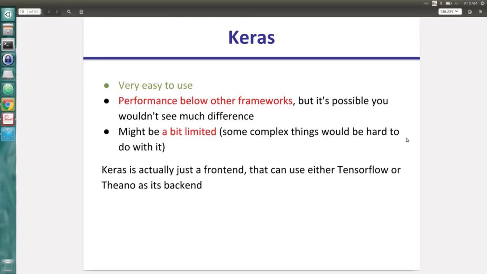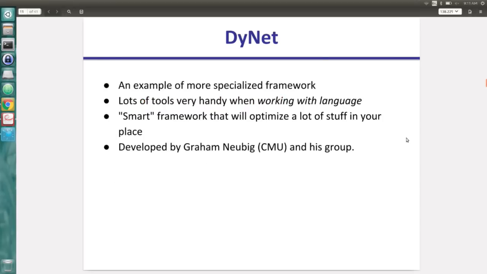I once tried to code a triplet loss with Keras. It was just a nightmare. I do not recommend that. Unless it's a built-in function, it's really hard to have a lot of freedom with Keras. But again, if you want to build a simple model and publish it right now, it's very easy to use and very direct, I'd say. All right, and then the last framework that we're going to talk about today is called DyNet.